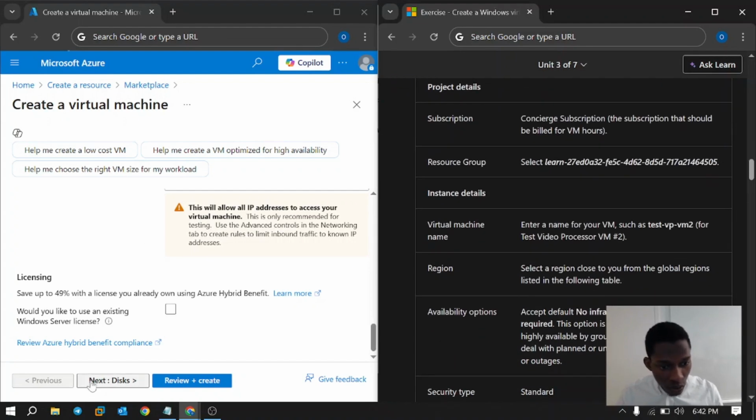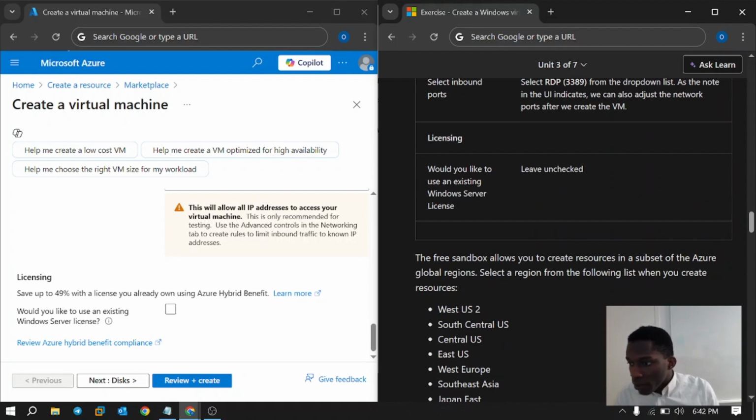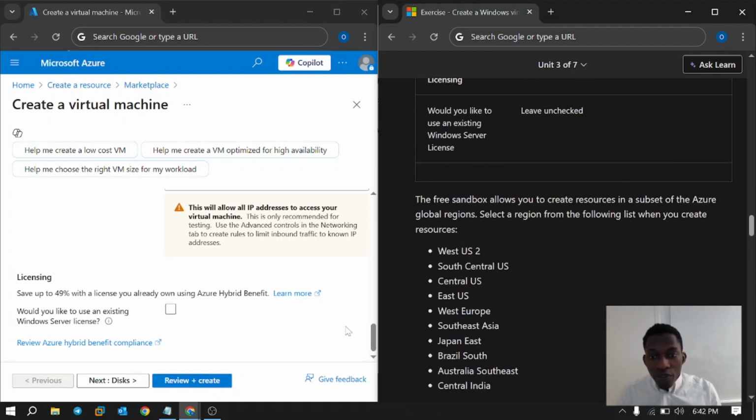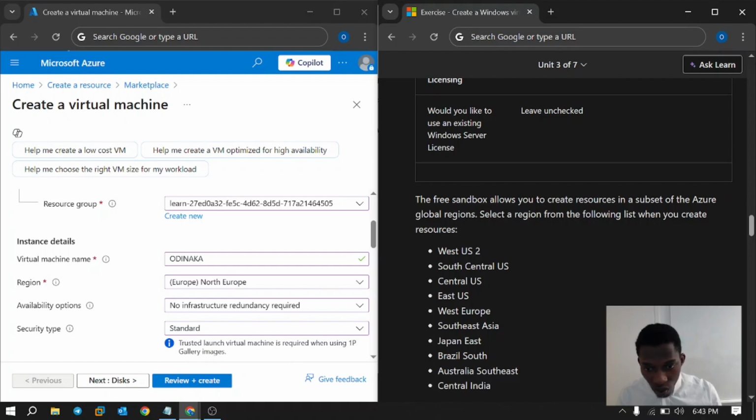Now, the next thing is to go to the Disk tab. Let's go to the Disk tab. But before we go to the Disk tab, if you read this, you're going to see all the regions that you can use for this demo. If you use another region, you are going to get a validation failure when you finally click on review and create. So if you are getting a validation failure, it's because you've used a region outside of these regions. So we are going to go back and correct it now. I'm going to select West Europe.